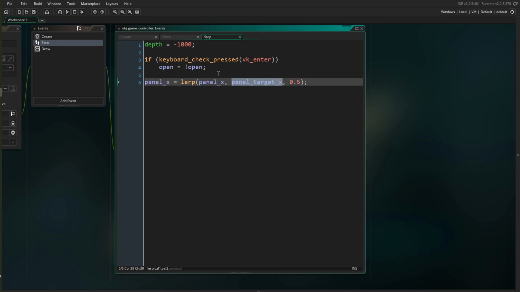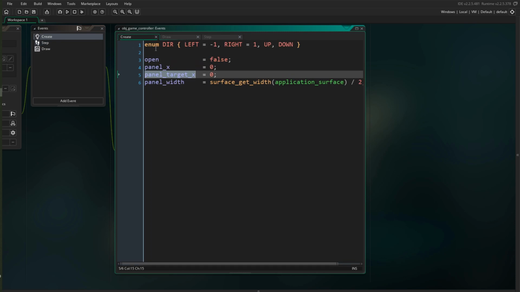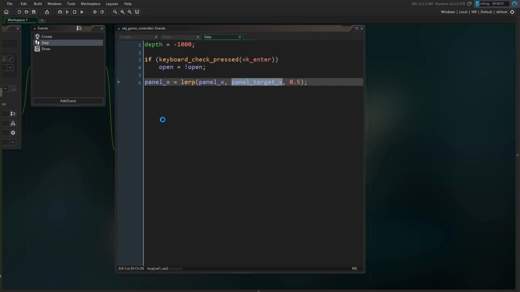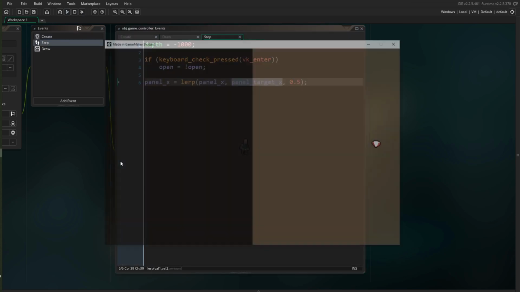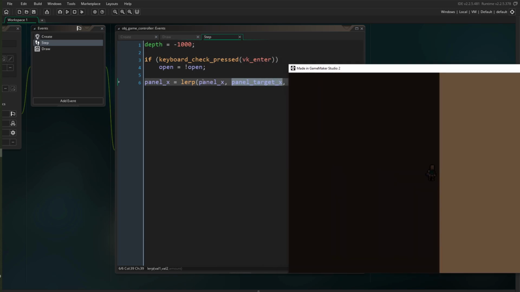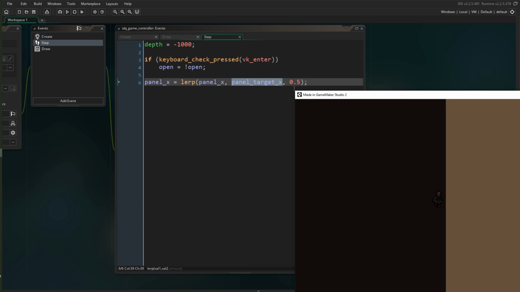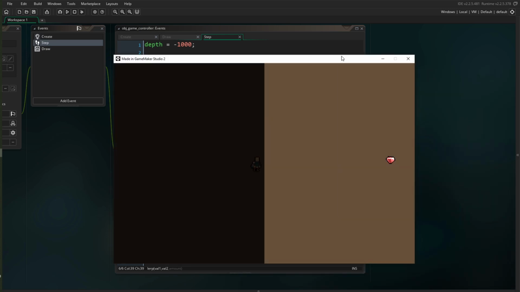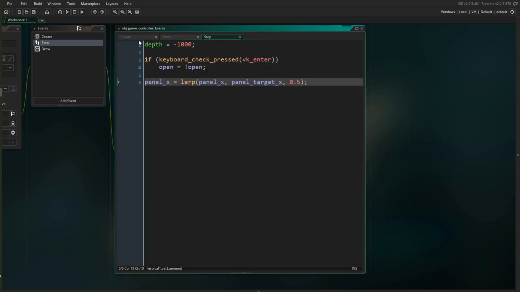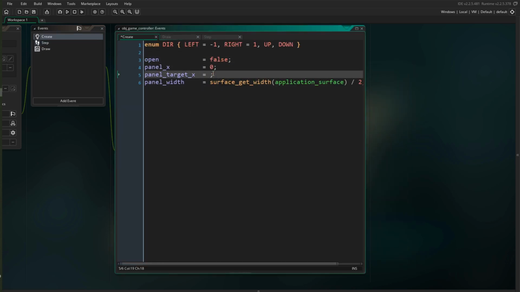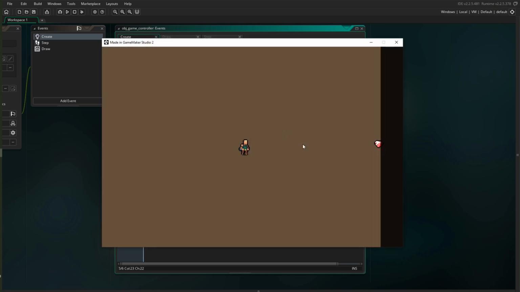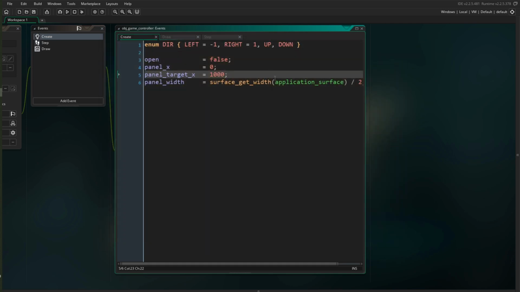Okay, so what is panel target X? Well, panel target X is going to be whatever we say it is. Right now it's 0. So if I run this, there's not going to be any sort of motion because it's saying, hey, start at its X and go to the same 0 position by 50%. And then return that back to our X position. Okay, well that doesn't mean anything. So let's say we set panel target X equal to 1,000 and we run the project. Now you'll see it was so fast, it lerped all the way to the right side of the screen. Basically, we couldn't even see it.